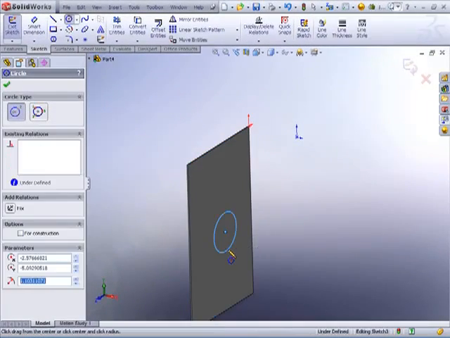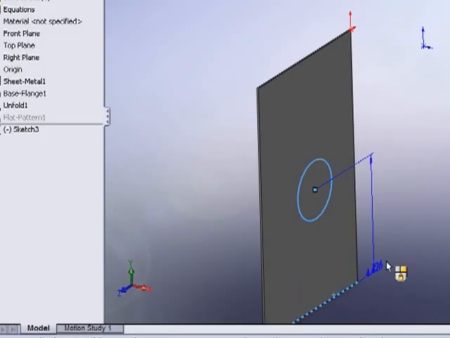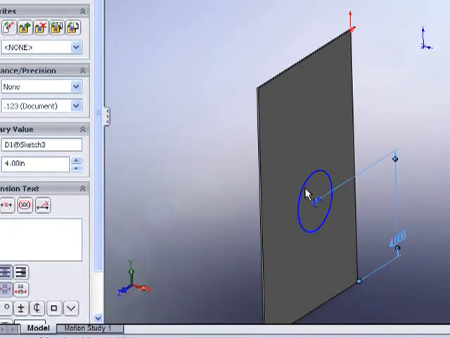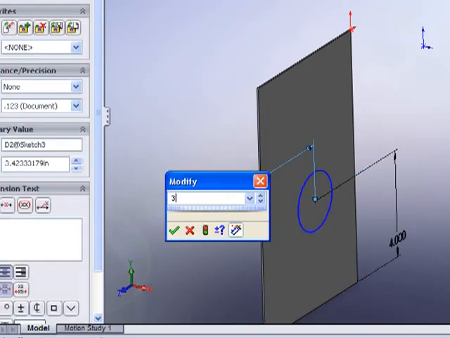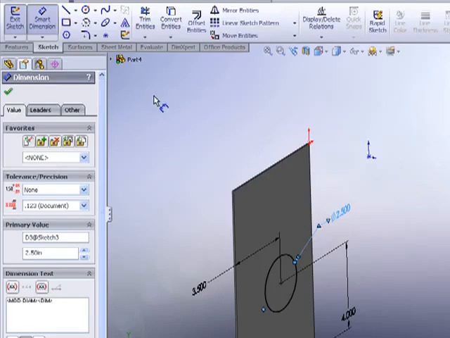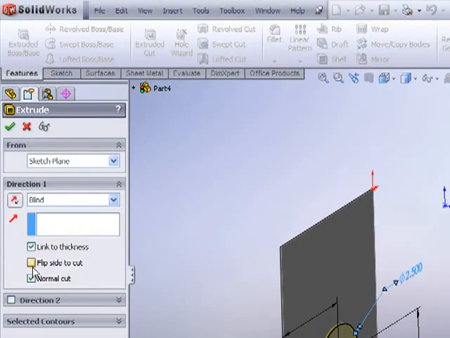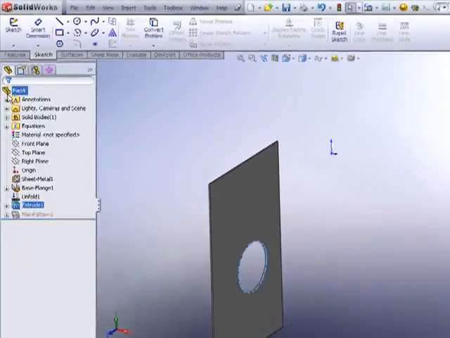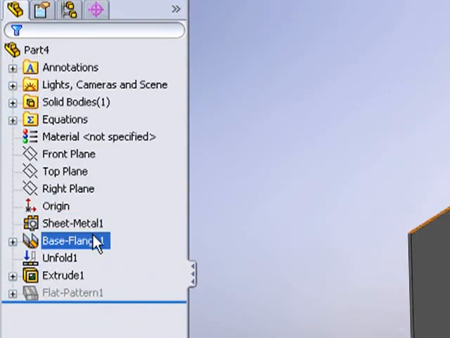And I can draw any desired shape. I can dimension to the existing flat model edges. And then let's just insert a cut. Make sure that you specify a length to thickness and that the normal cut operation is specified whenever you're cutting into sheet metal.